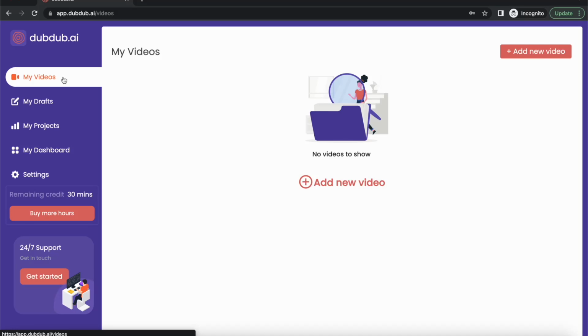Once you sign up, you will get 30 minutes for free, which you can track on the left bottom corner, over here. If you want to localize a video, click on Add New Video, on the right top corner.